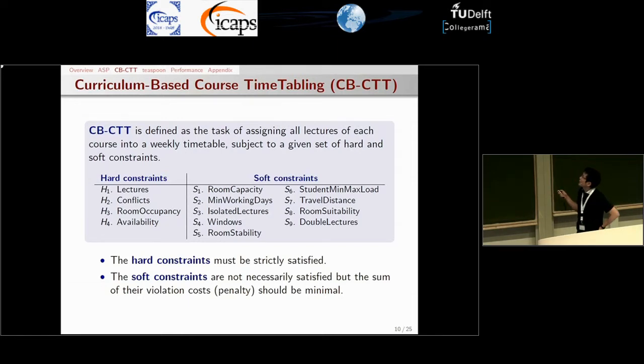CB-CTT is defined as the task of assigning all lectures of each course into a weekly timetable, subject to a given set of hard and soft constraints described here. The hard constraints must be strictly satisfied, and the soft constraints are not necessarily satisfied, but the sum of their violation costs, we call it penalty, should be minimal. So as you can see, there are many kinds of constraints.